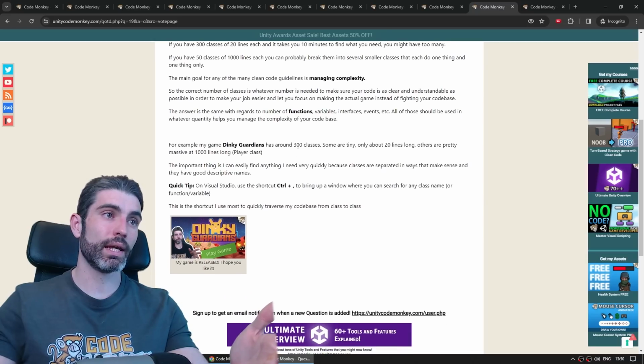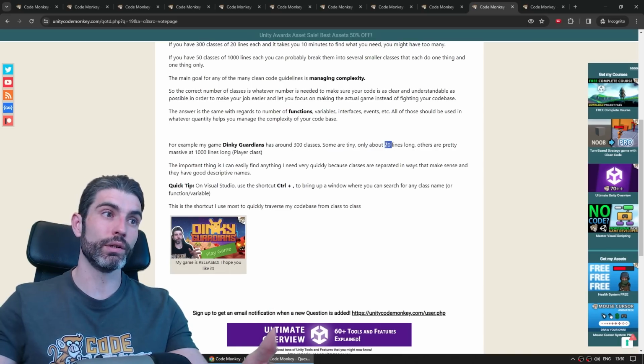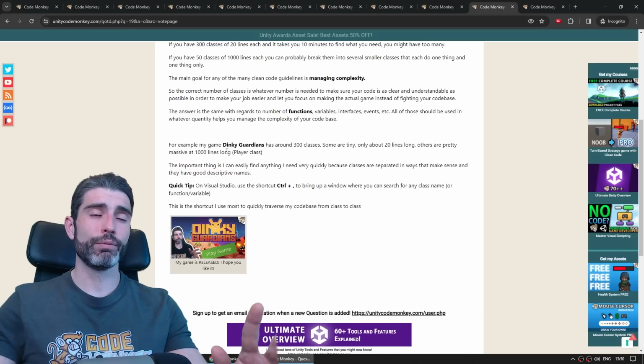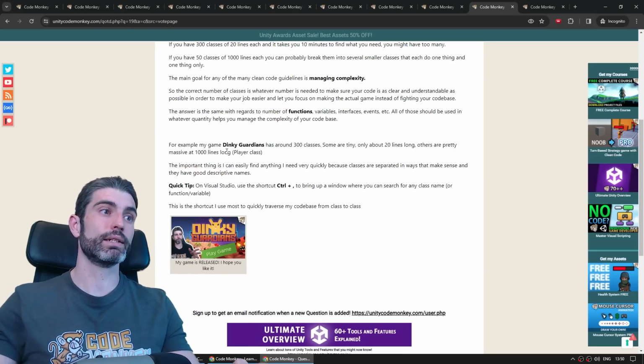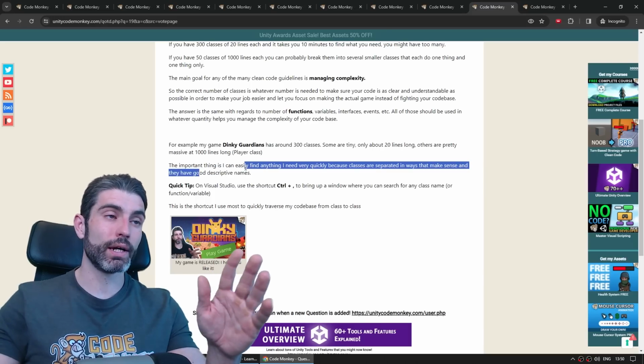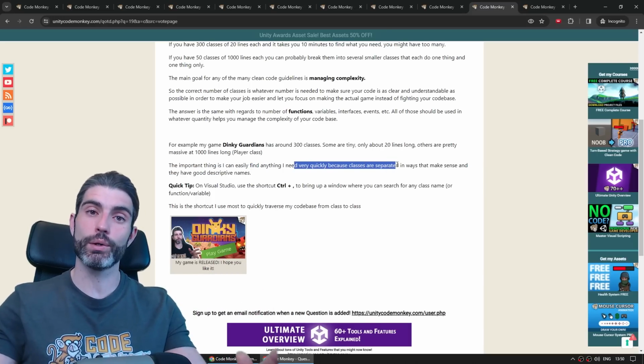Now, for example, my game has around 300 classes, and some of those are really tiny, only about 20 lines long, and others are pretty massive, like the player class is about 1,000 lines long. That's definitely quite a bit on the longer side, but everything inside that class makes sense to be in that class. The more important thing is that I can find anything I want very quickly because the classes are separated in ways that make sense and have very good descriptive names.